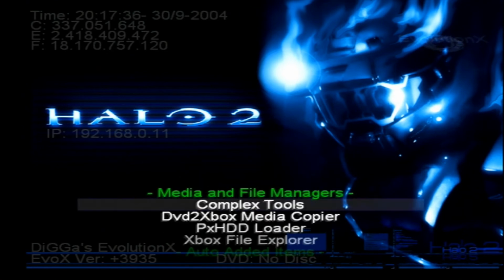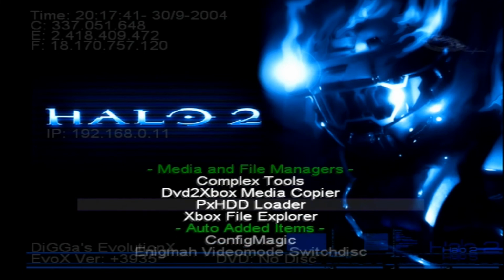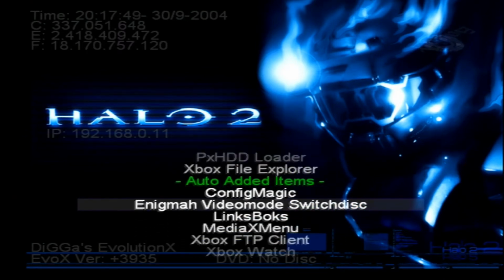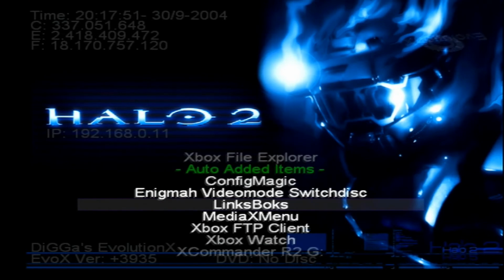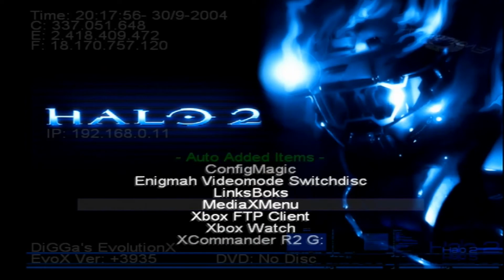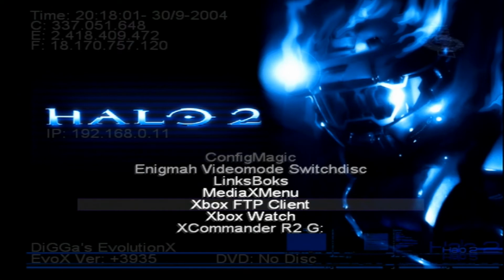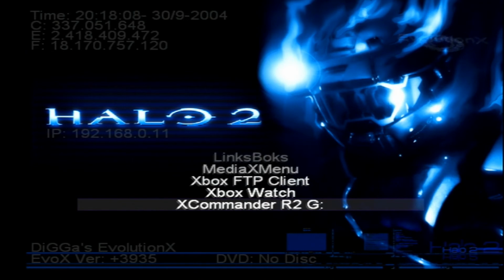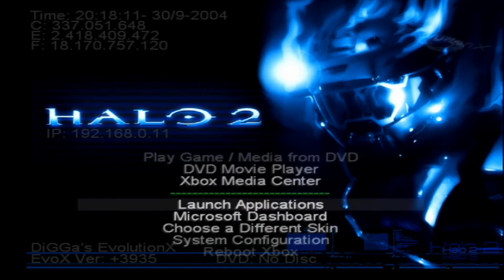Applications. I don't know what this is. That one's pretty explanatory. That's how you actually put games on the hard drive. Get into that one later. File Explorer, I don't know what that one is. I don't know what that one is. That's your internet browser, and it kind of works. I'll get into that one in a second. MediaX menu, I think that's another dashboard, but I'm not sure. FTP client, we'll definitely get into that one. Xbox Watch, how you set the time. And the commander. All right, that's that.